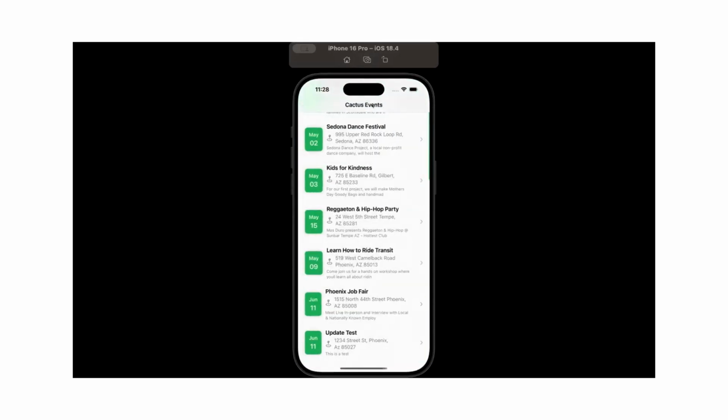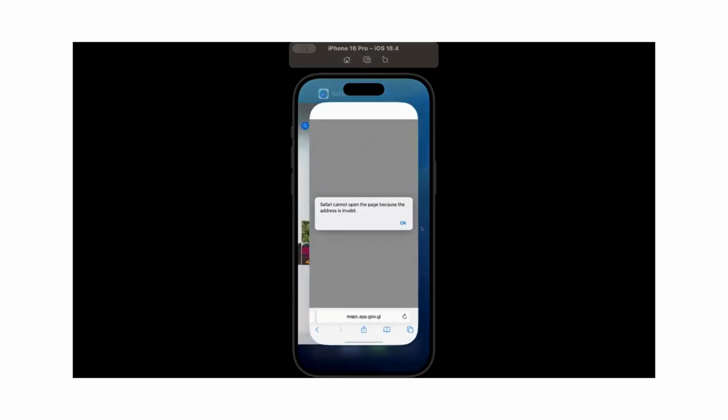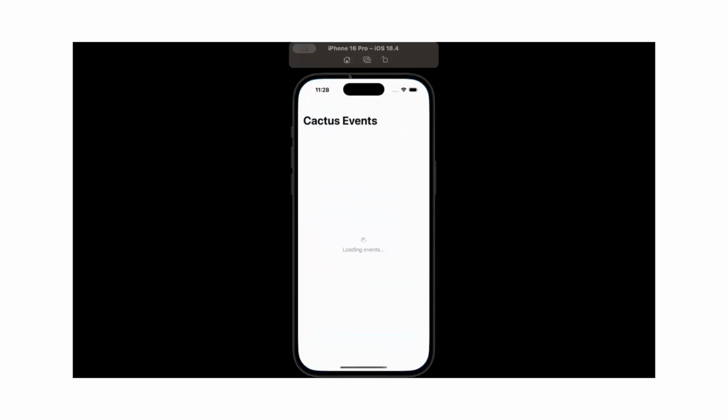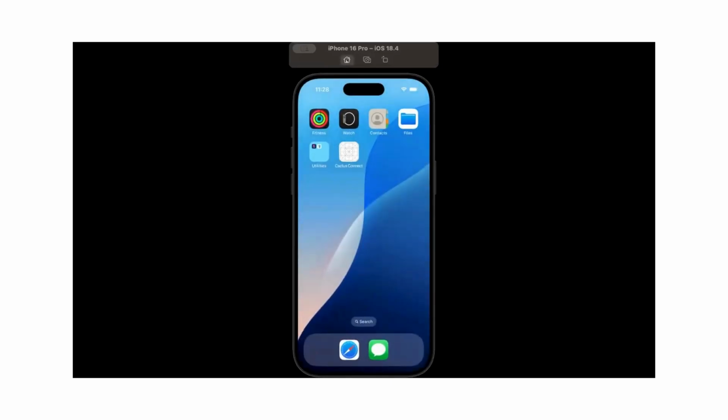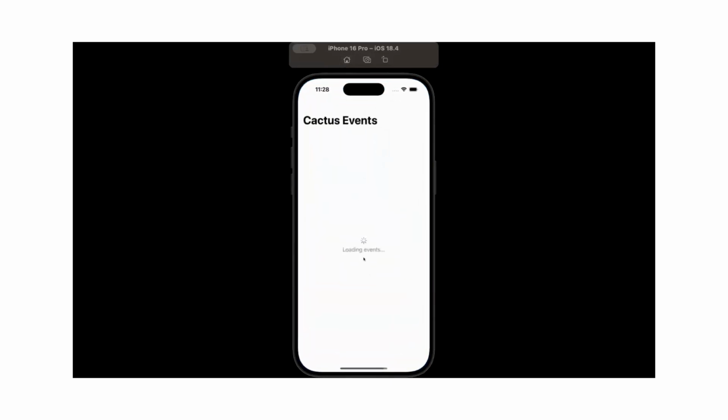Perfect. And if I wanted to delete that, if that event isn't happening anymore, I can just run this. And it deletes that event from the table.